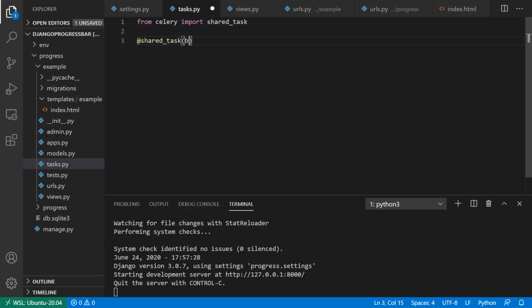So shared task, and I need to say bind equals true because I'll be passing information about the task itself somewhere in the function. So bind equals true basically passes that information to the function that I decorate here. And I'll just call this go to sleep, and I'll have some kind of duration on it. But like I said, that bind equals true passes information to the function. So as a first argument, I need to have self. So it's going to pass some data to self as the first argument.